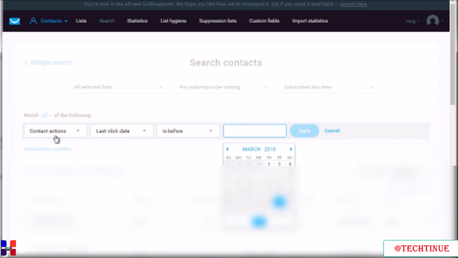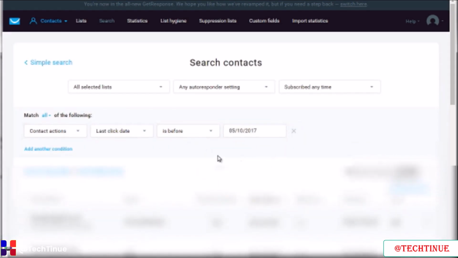So for those people, you can say contact actions, last click date is before, let's say, 6 months out. So we click apply. And now we see there's a certain amount of contacts down here, so we'll be able to see how many people are not clicking the links. Now what we can do is save this. We can click this email address, save it as a segment, and then email that segment. There are many different ways of doing this, but you really need to get creative and think about, okay, what signifies somebody who is not active? And if they're not active, I shouldn't be paying for them on my list.